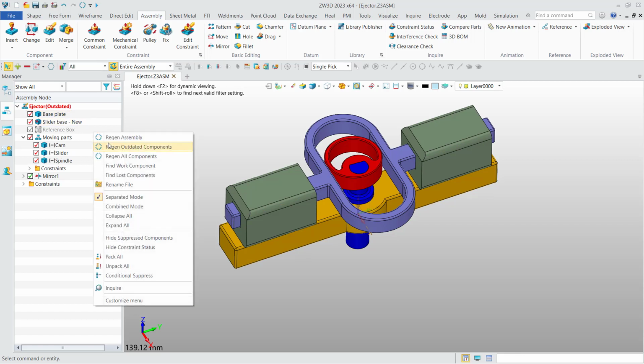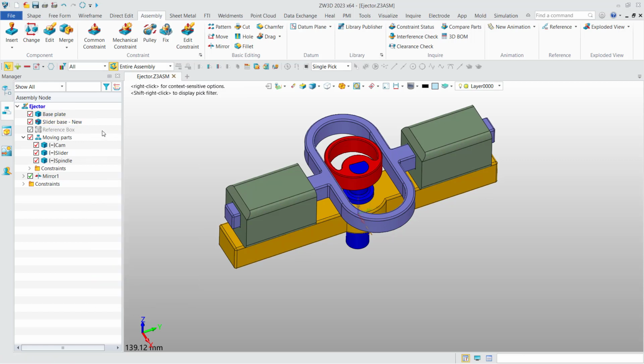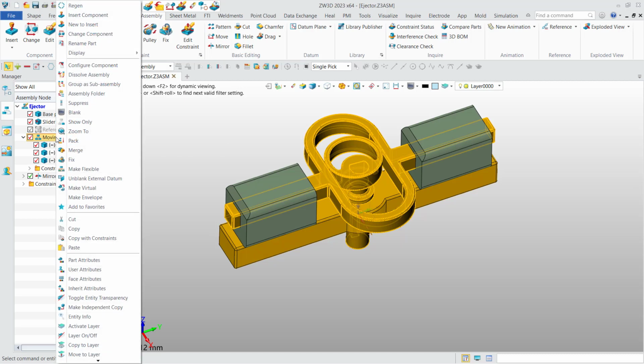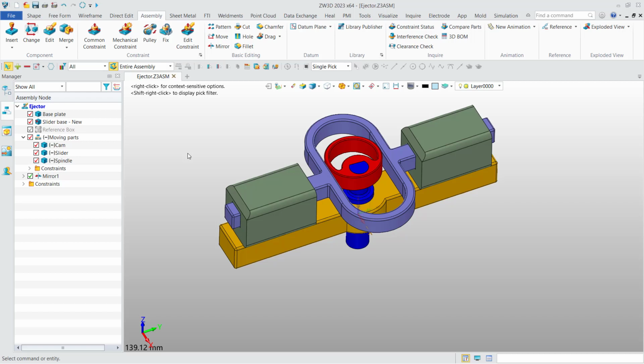Okay, we regen it. And after the subassembly is created, actually it's rigid, which means it's an entirety. So if we move it, like if we want to verify the internal movement, actually we cannot do it. You can see it's like fixed. Okay, so if we want to make it possible, we can just make it flexible. Okay, right click on it and we make it flexible.